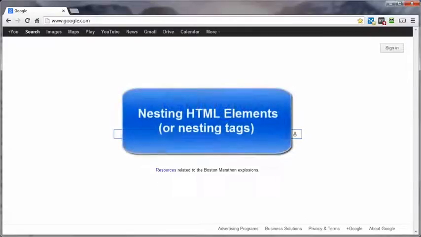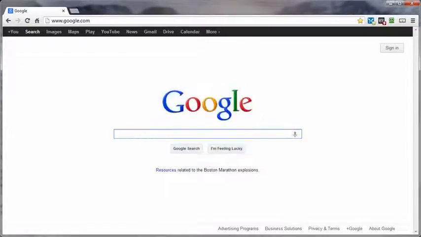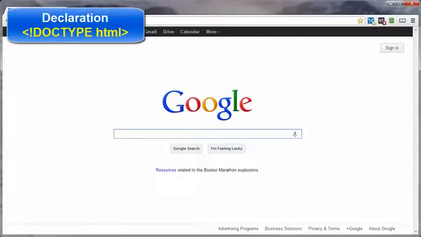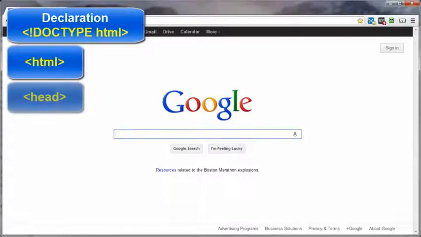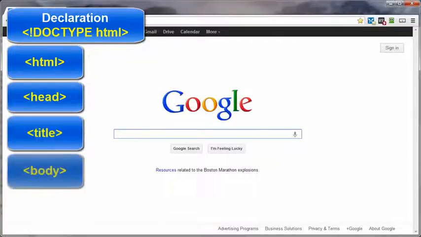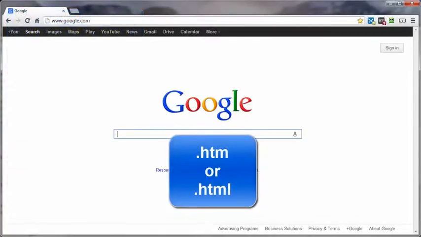This video will introduce you to what's called nesting HTML tags, as well as some basic coding in your HTML web page construction. Now, there are at least 5 things that every web page needs in order for it to be an actual HTML web page. You have to have the declaration, the HTML, head, title, and body tags. You also need to have the web page file saved as an HTML file.